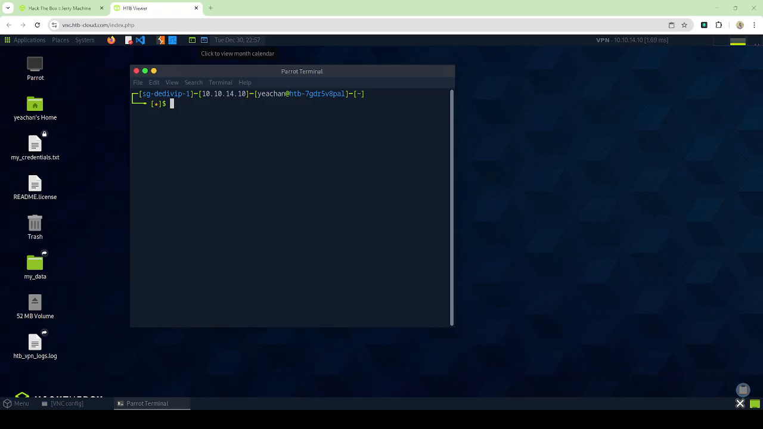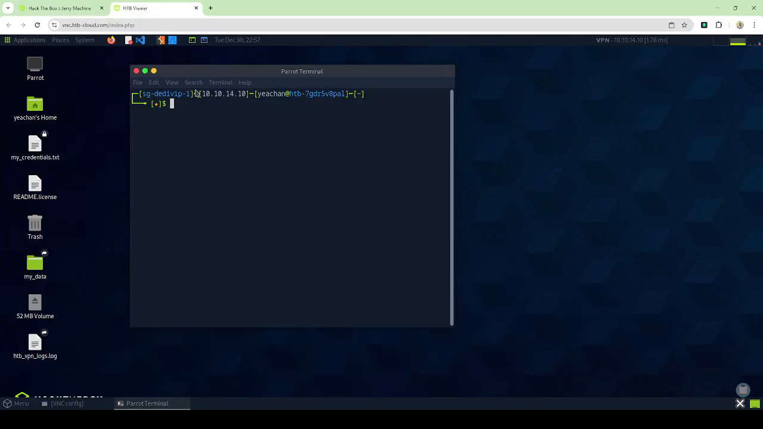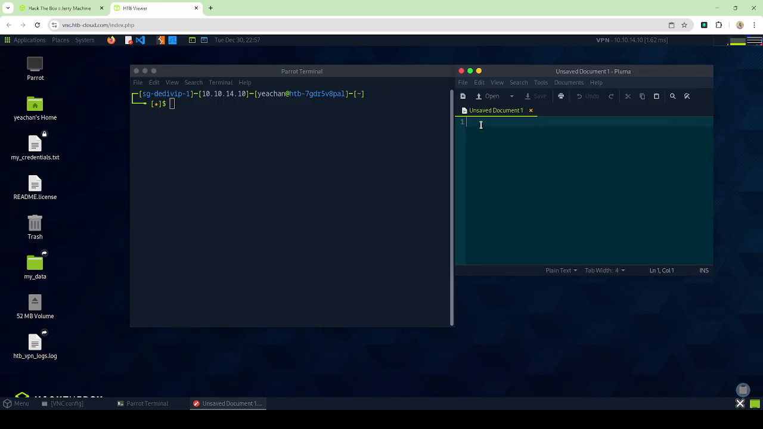We need to see which doors are open on this machine. I'm running a standard Nmap scan. So the target IP address will be this, copy and paste, and then nmap. This sets the timing template to aggressive. It makes the scan go faster. And aggressive enables OS detection, service version detection, script scanning, and traceroute all at once.